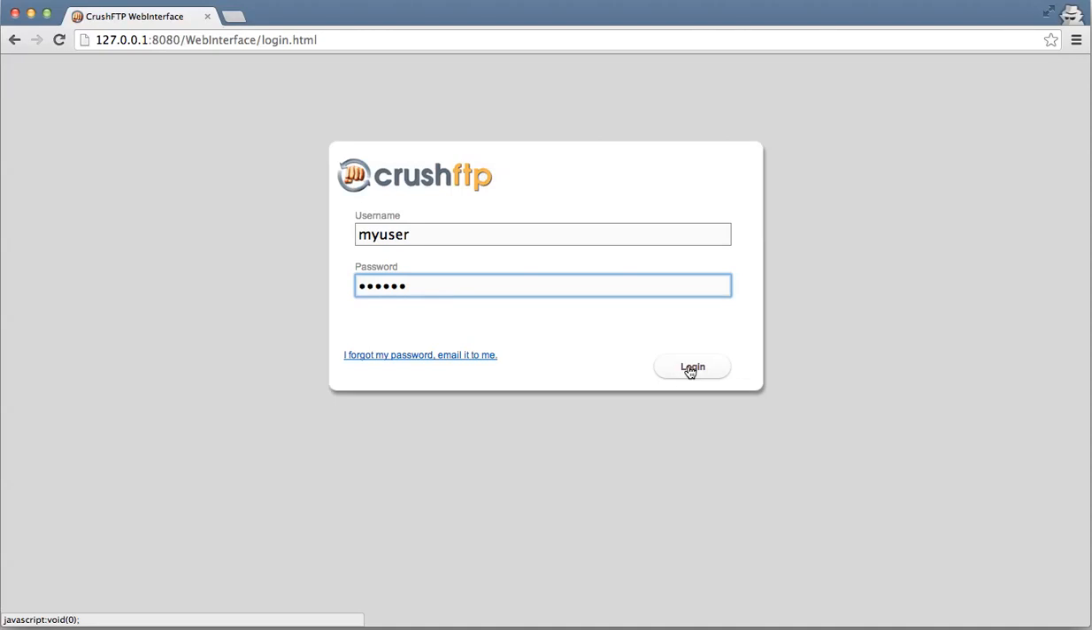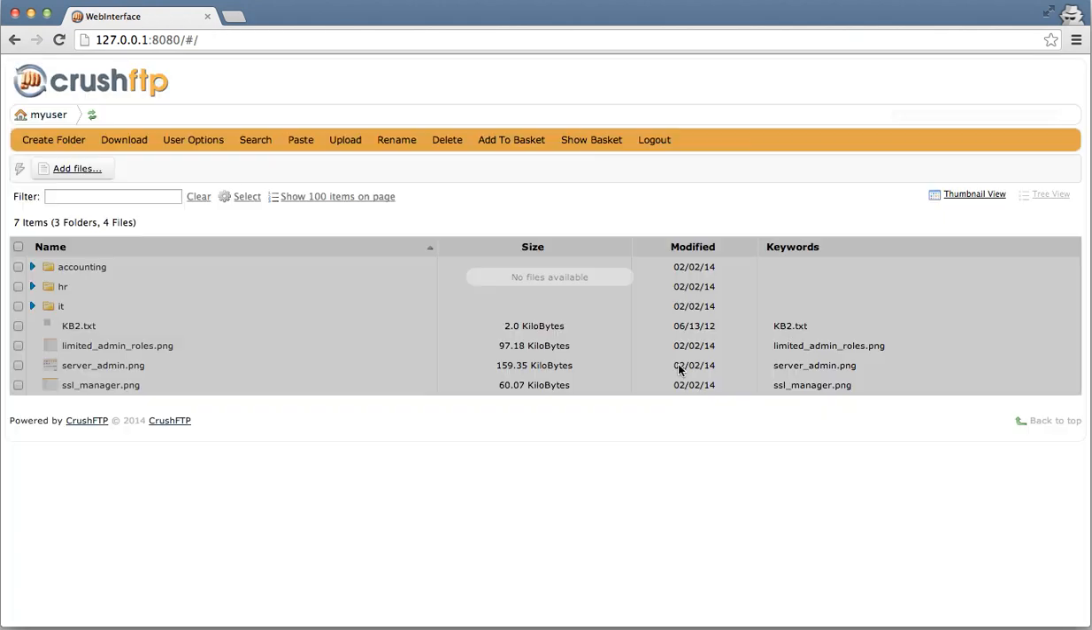CrushFTP supports advanced file management right from a web browser. I'm going to show you some examples of that. I'm going to log in as an end user.